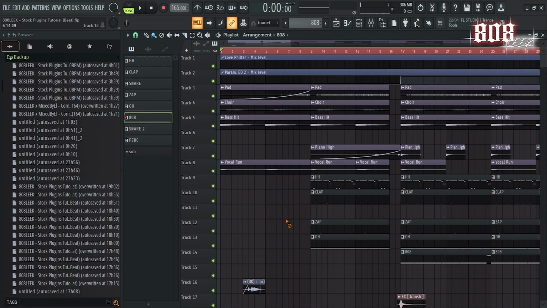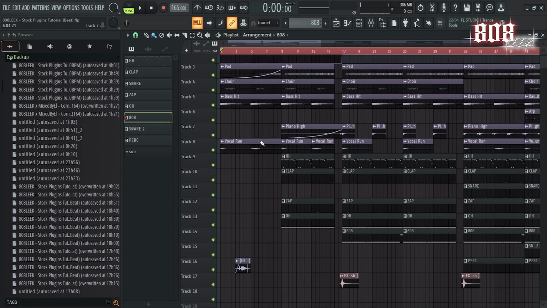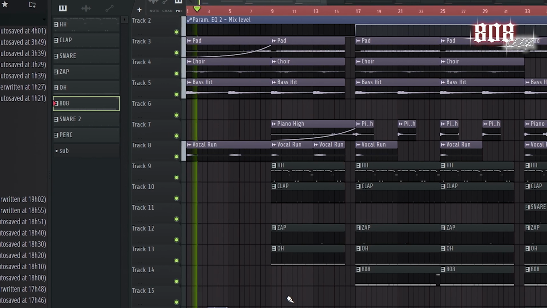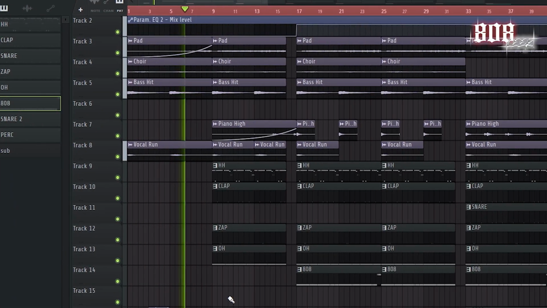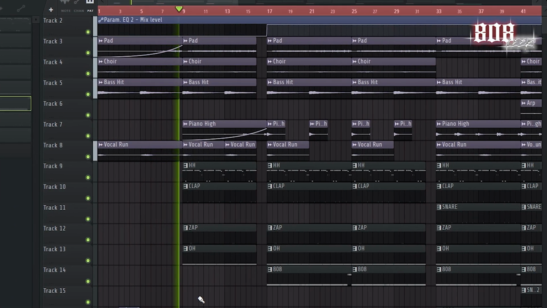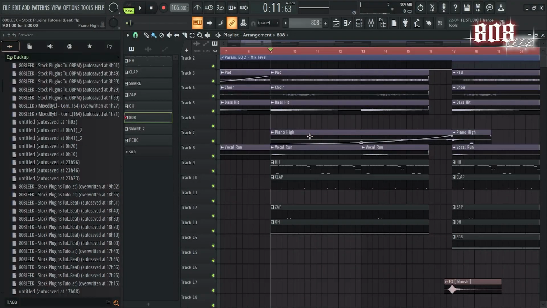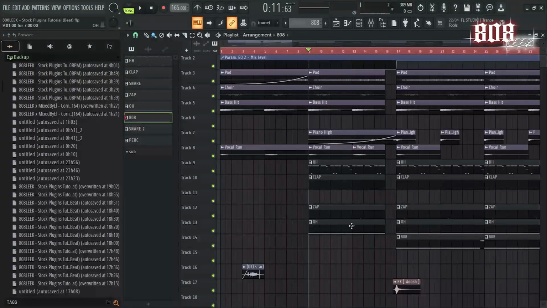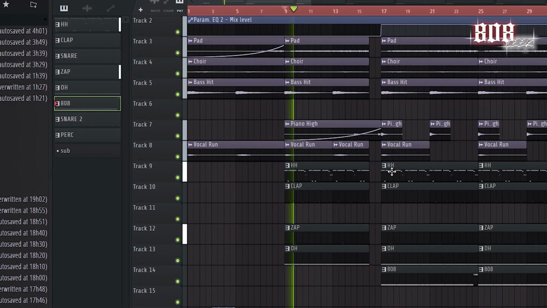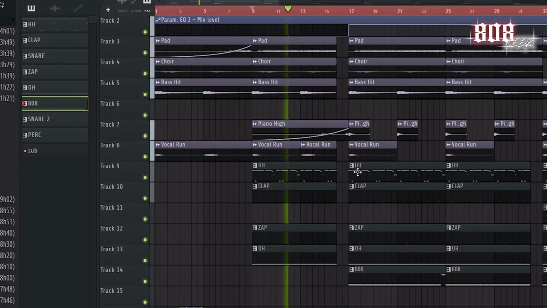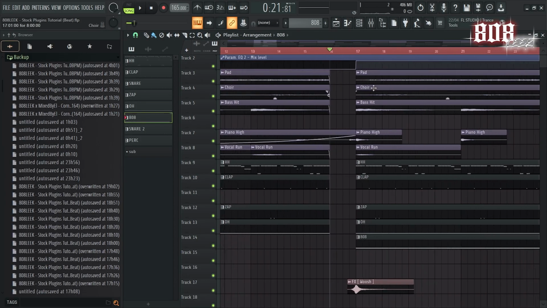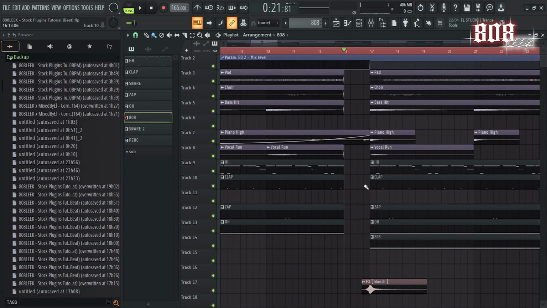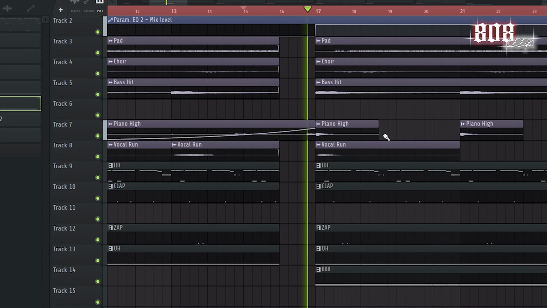Starting out with the arrangement, I had the pad, choir, bass hit, and vocal coming in as an intro, and this is what it sounds like. After that, I added the piano counter melody, which comes fading in, and I added a hi-hat, clap, zap, and open hat, and this is what it sounds like. Right before the verse starts, I removed everything but the last piano hit and the piano counter melody, and this is what it sounds like. So that was the intro.